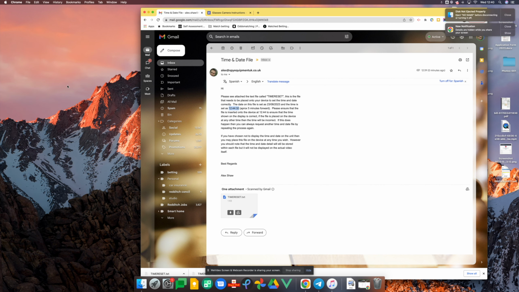But what you should really do is wait until this time, so 12:44, then insert the SD card around that time, do a recording, and stop it, and then do another recording. It normally takes 2 recordings before the time actually updates onto the device. So do 2 recordings, check it, make sure it's correct, and then you're good to go from there.